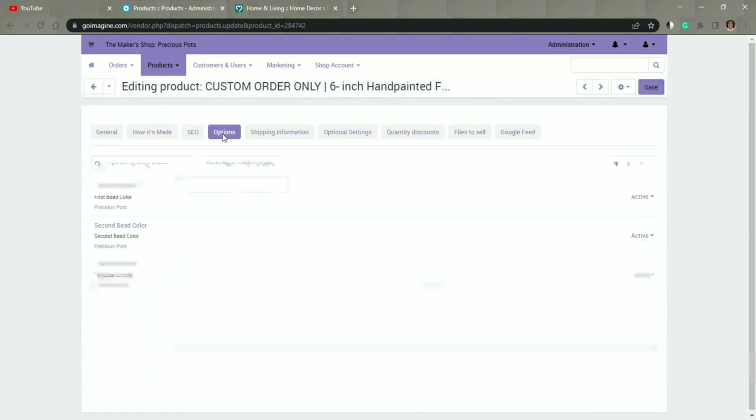Now the options tab is where I have created my variants for this particular product, and as you can see, I have 3 variants, but then I break them down even more. I have a first bead color, a second bead color, and a third bead color. So let's check the variant.